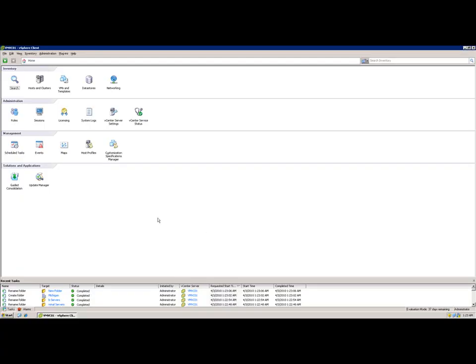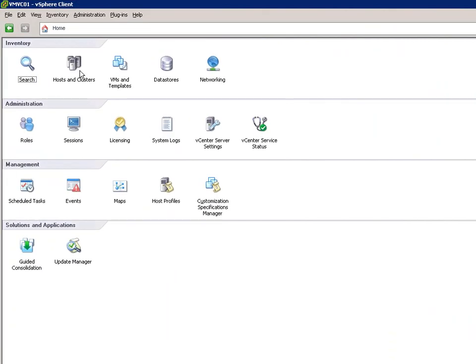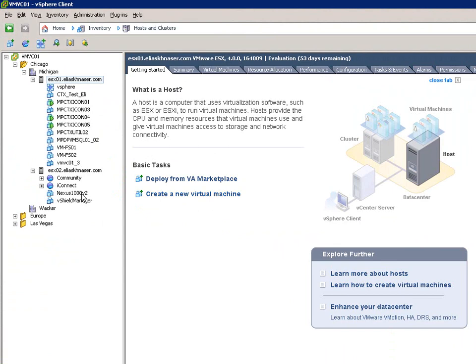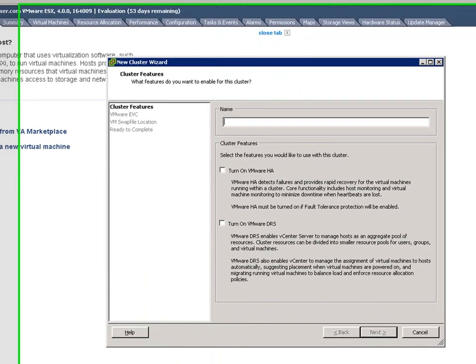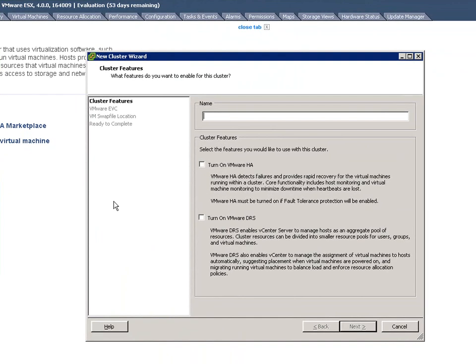Alright, so let's go ahead and create some DRS clusters. We're going to go to Hosts and Clusters. We're going to right click on the Michigan Data Center, and we're going to drag down to where it says New Cluster. I'm going to give this cluster a name.